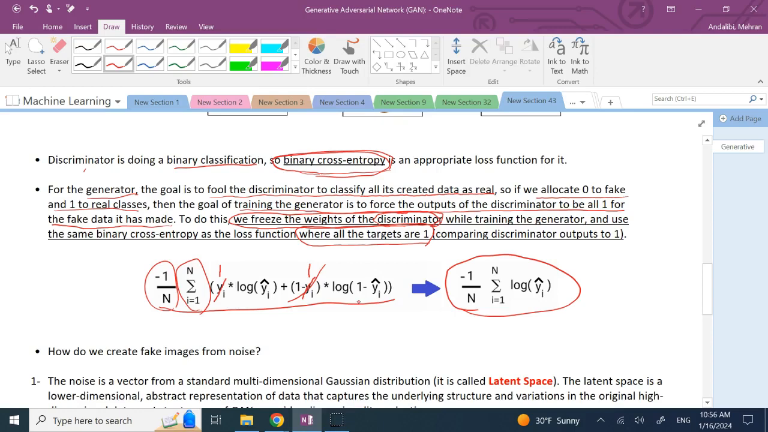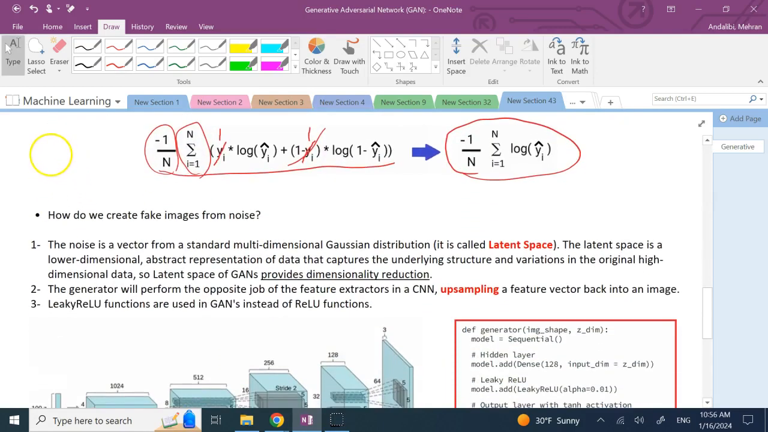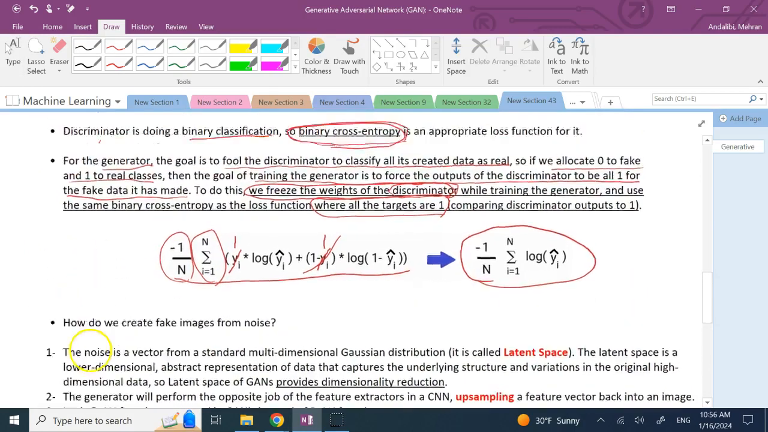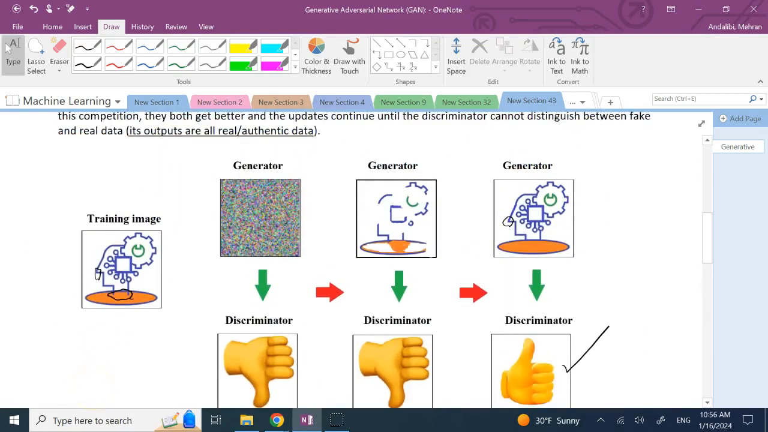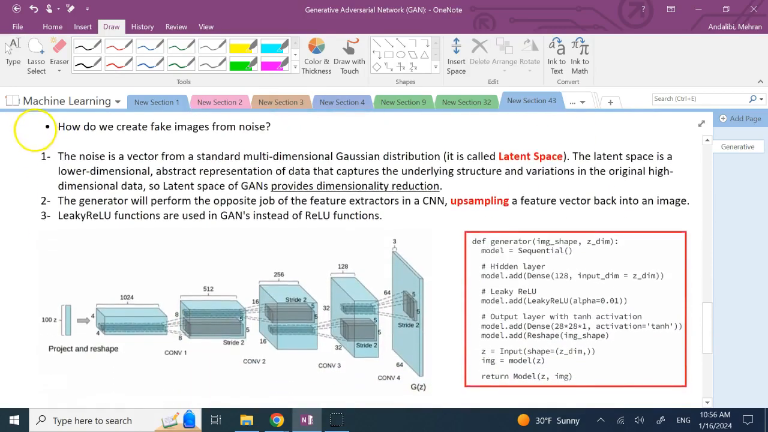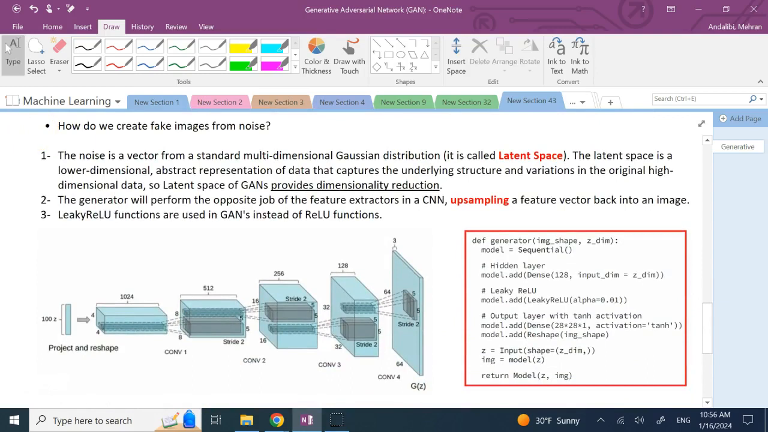Okay? Now, one other thing we have to talk about is how do you create fake images from noise? That's probably one of the hard parts. How do you go from here to here to here, right? If you start just from scratch with noise, how would you convert it to something close to the training images? So, first of all, what kind of noise? This noise is going to be a multi-dimensional vector, and it comes from a Gaussian distribution. So it's a multi-dimensional Gaussian distribution vector. That's what this noise is.